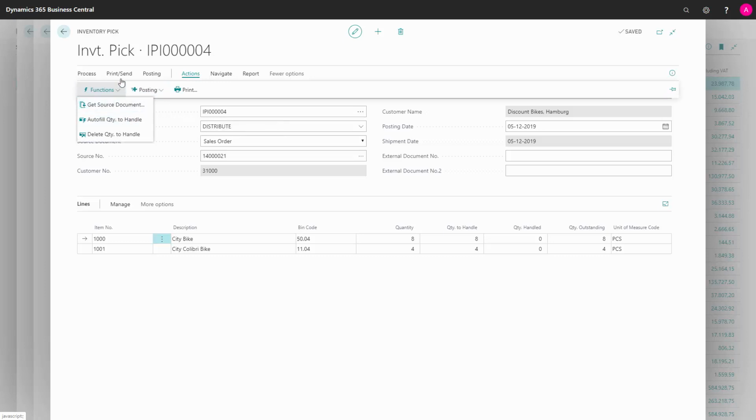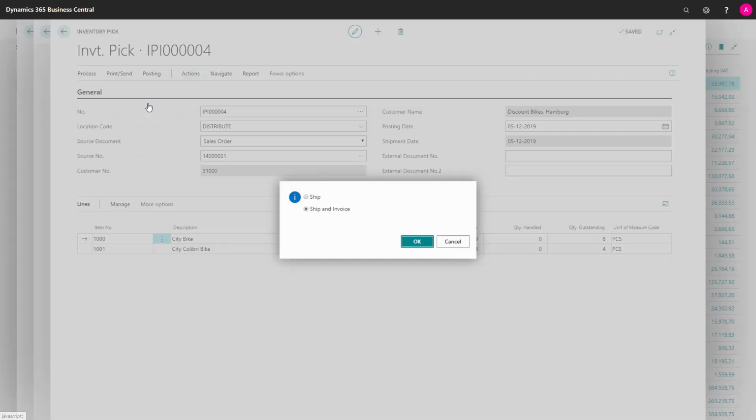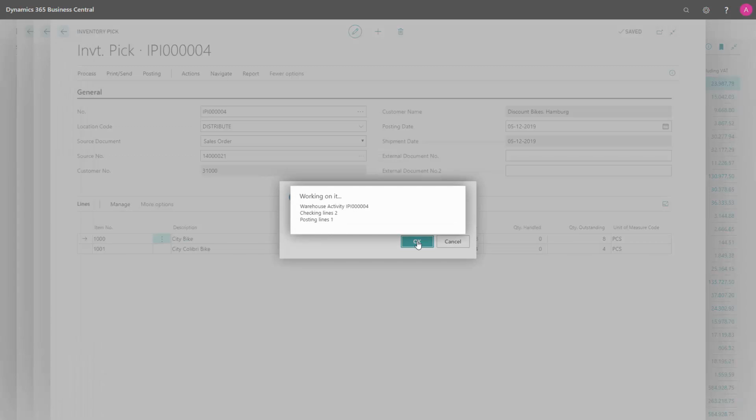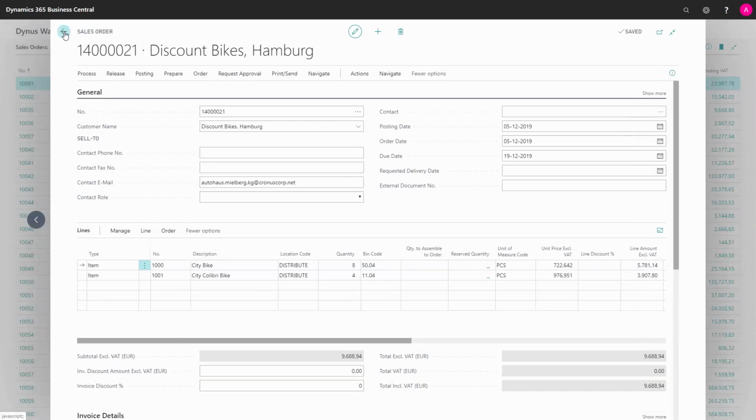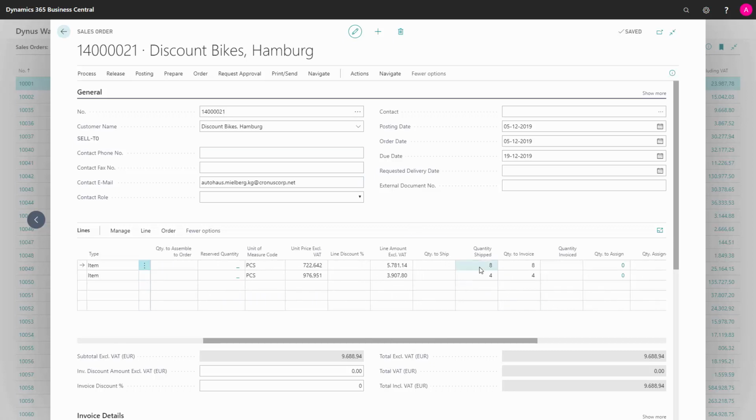And then I can post the document, and because it's an inventory pick, it will actually ship the sales order when I'm posting it. So now my pick is automatically deleted, changed into a posted pick, and I can see on my sales order line here that I have shipped the quantity 8 and 4. And I've of course shipped it on the bins that I've entered.